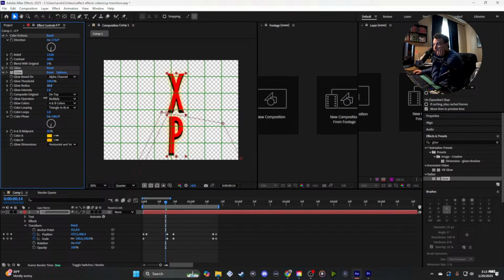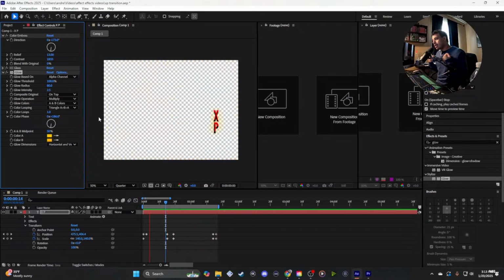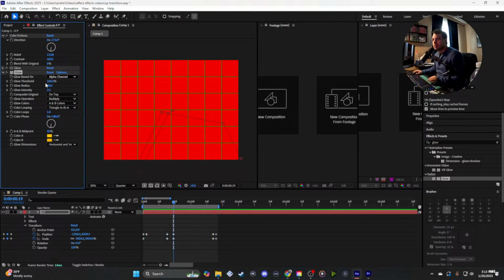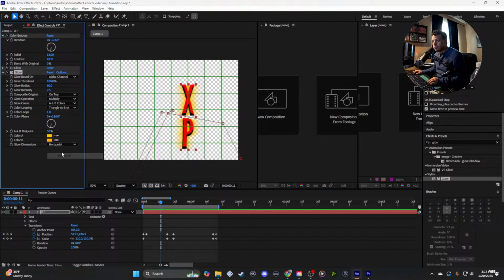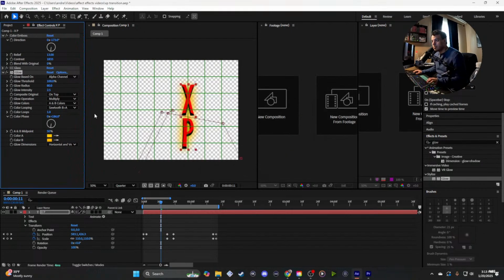Okay. Glow radius. Glow intensity. Yeah. Okay. Oh God, too many colors. Okay.